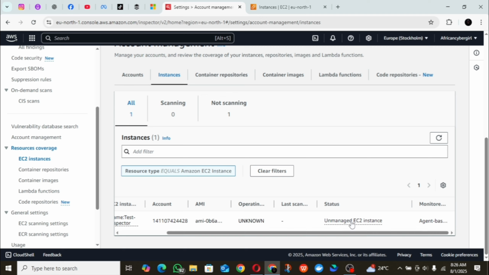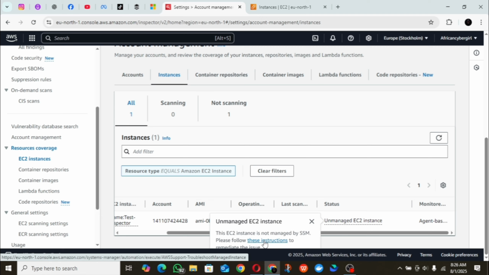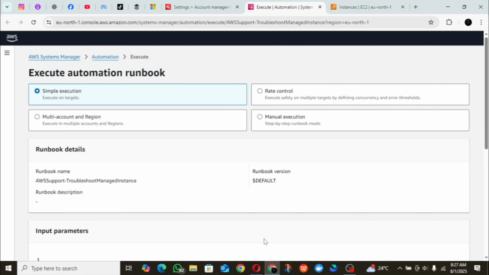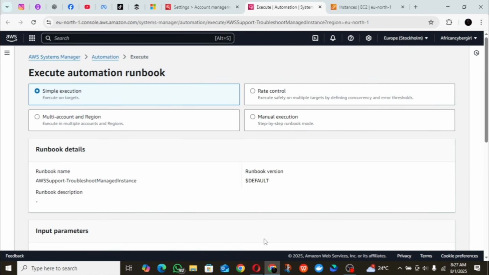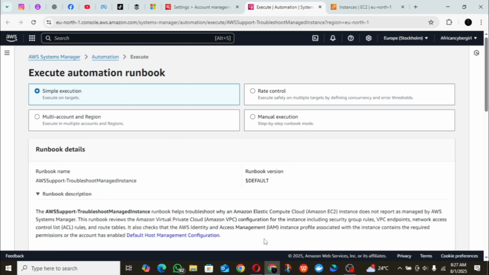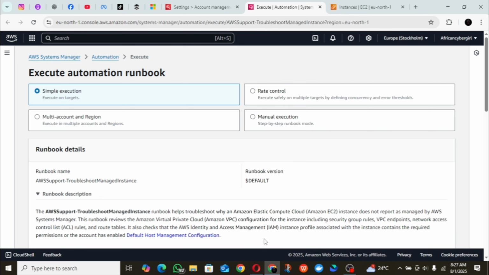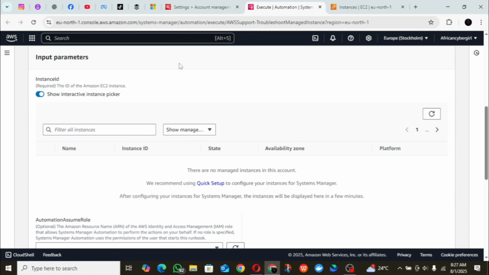A problem, right? When we click on this, there's a link here, please follow these instructions. Okay, this EC2 instance is not managed by SSM. Please follow these instructions to remediate this issue. Okay, so when we click on this instruction, let's see where it's going to take us. Okay, so we were redirected to the Systems Manager and we have to execute the instance, I believe.